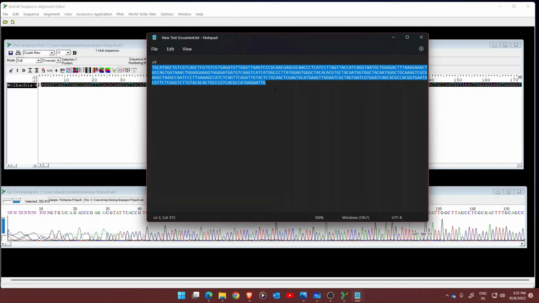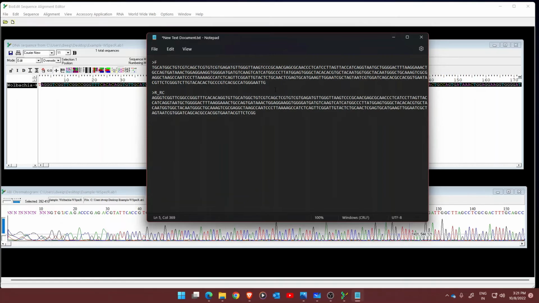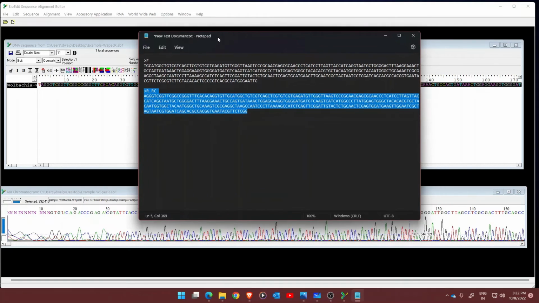And onto your text editor, you give a name like this, R for reverse, and reverse complement like this, and you paste it. So what I have done, I have just saved one file into the FASTA format of the forward primer and the reverse complement of the reverse primer. So these are the two sequences that I have in the notepad.